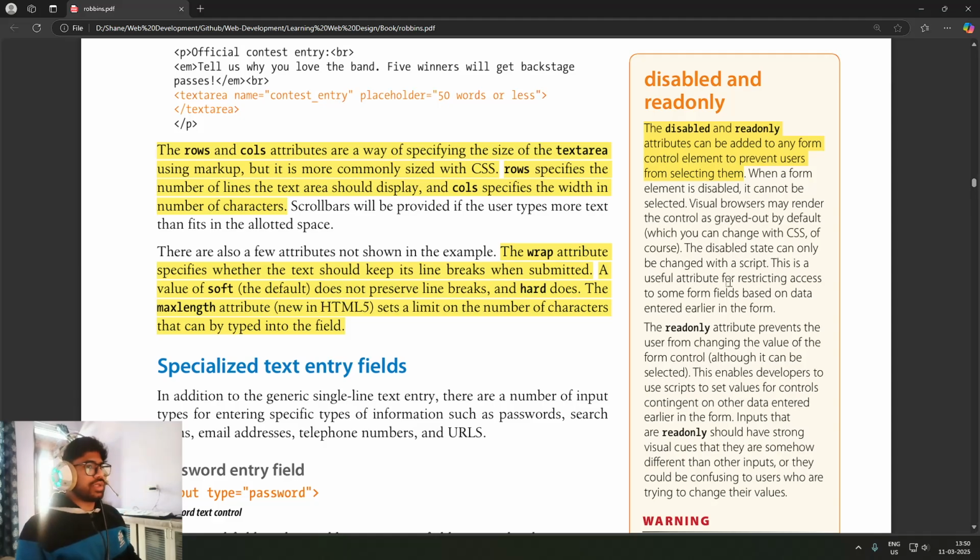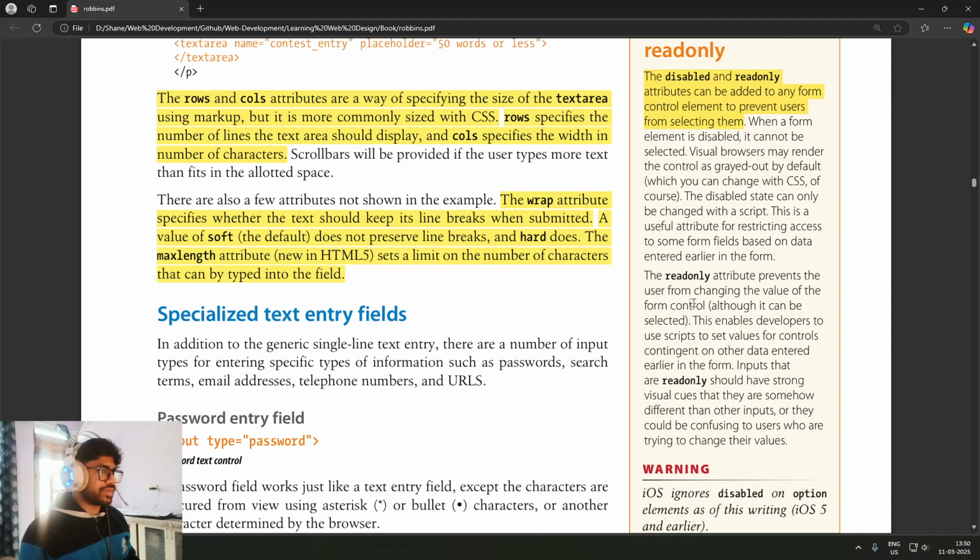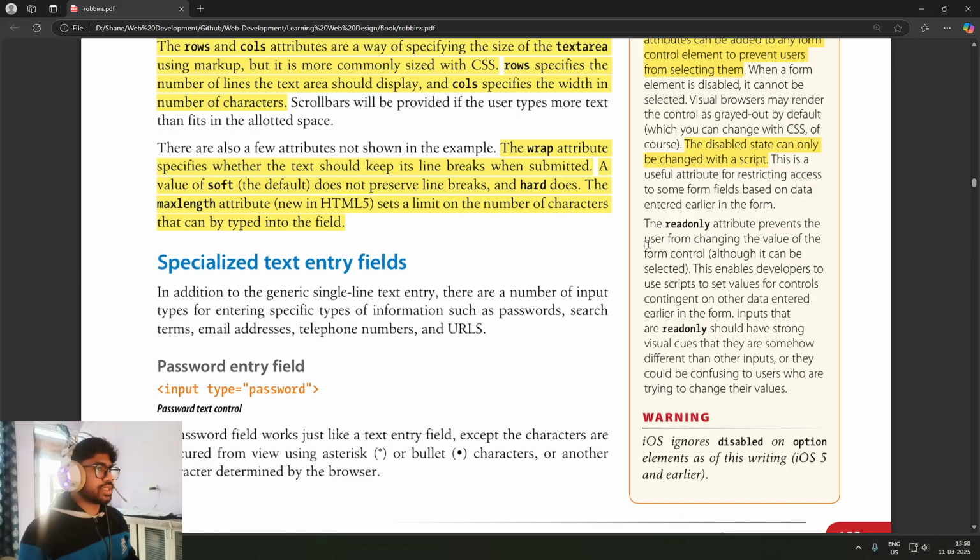This is a useful attribute for restricting access to some form fields based on data entered earlier in the form. The readonly attribute prevents the user from changing the value of the form control, although it can be selected. This enables developers to use scripts to set values for controls contingent. What does contingent mean?